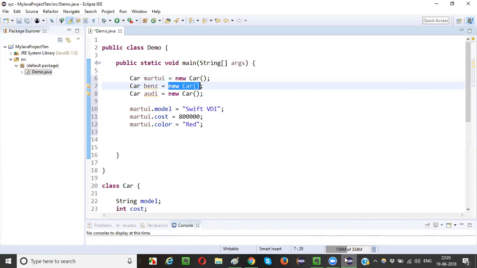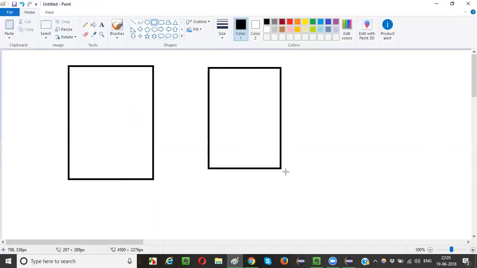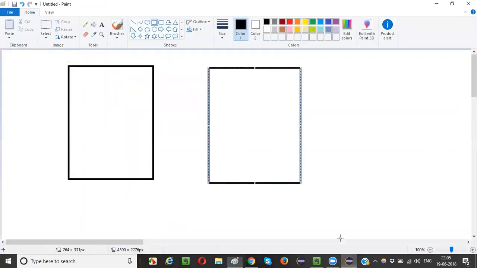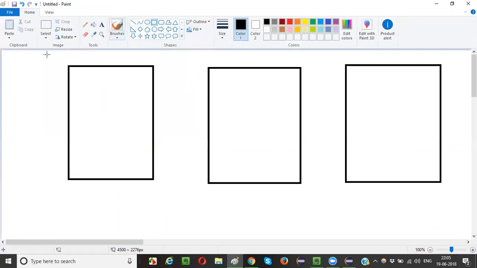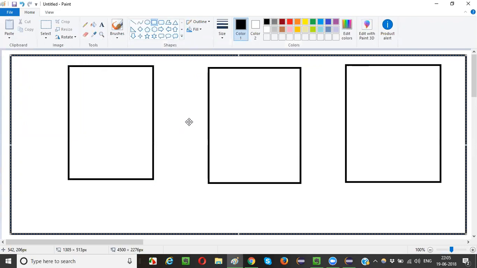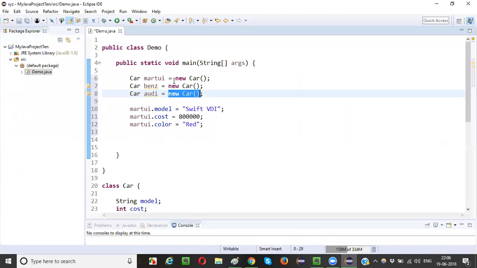This is again new car. So another object will be created in the memory. Again, in the third statement also new car is there. So another object will be created in the memory. Like this inside the memory. Assume that this is a computer memory. Somewhere in the computer memory, 3 objects got created because of these new car statements. New car constructor, new car constructor, new car. This will create 3 objects.